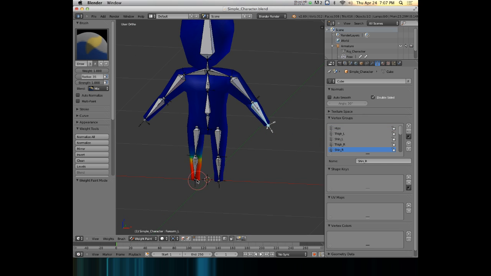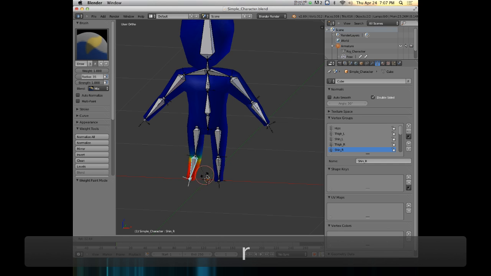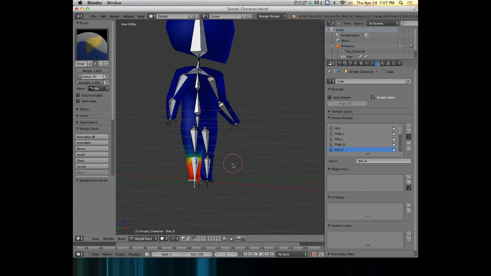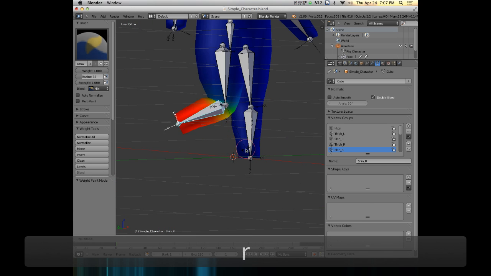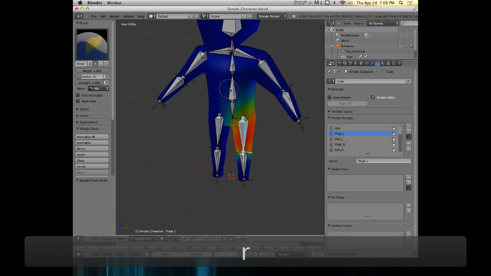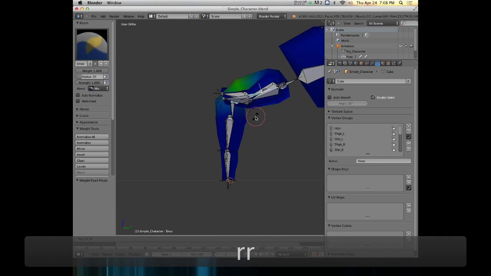Now, red means that the vertices are being completely affected by that bone. Blue means they're not being affected at all. So if I select this bone and rotate it, you can see the red ones are moving completely with it, the blue ones aren't moving at all, and the ones with a gradient in between are moving partially. Okay. Now, what you can do is you can edit this.